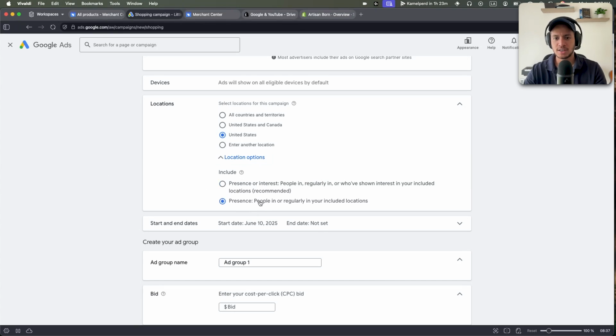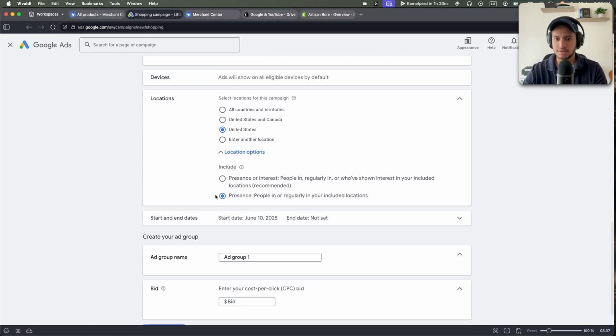That's why sometimes, especially on search campaigns, you will see companies saying, oh, why am I getting traffic from other countries that I'm not advertising on if I didn't select that country during the location process? And this is the main reason why.